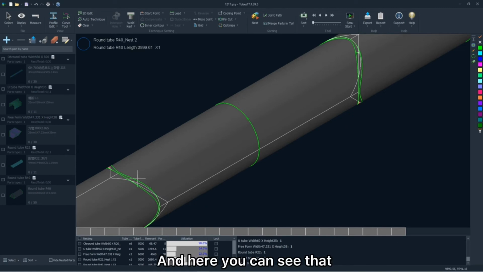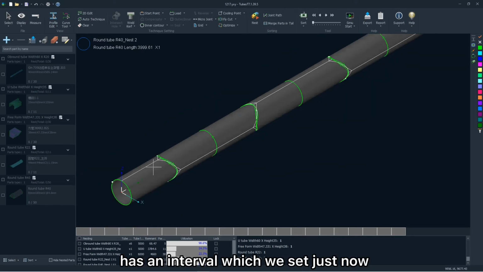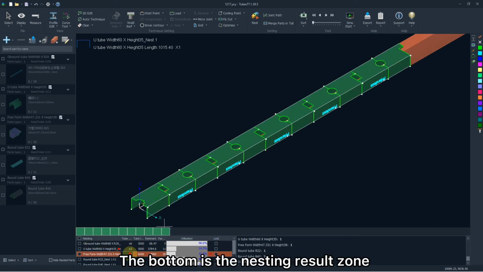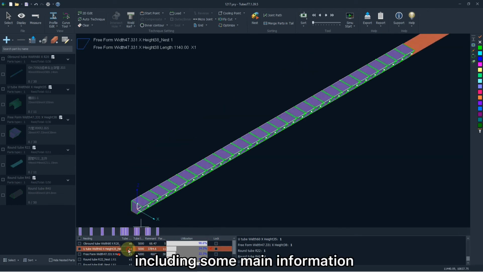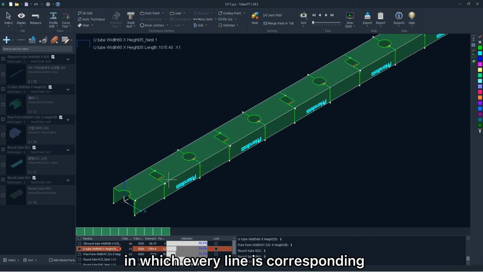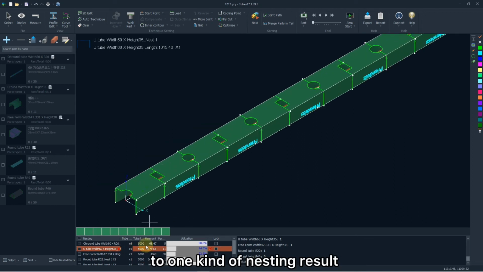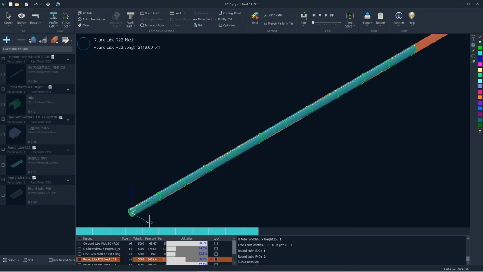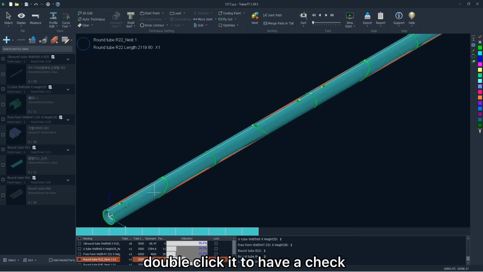And here you can see that the part without command line has an interval, which we set just now, and for the part with command line, this option is disabled. The bottom is the nesting result zone, including some main information, in which every line corresponds to one kind of nesting result. Double-click it to have a check.